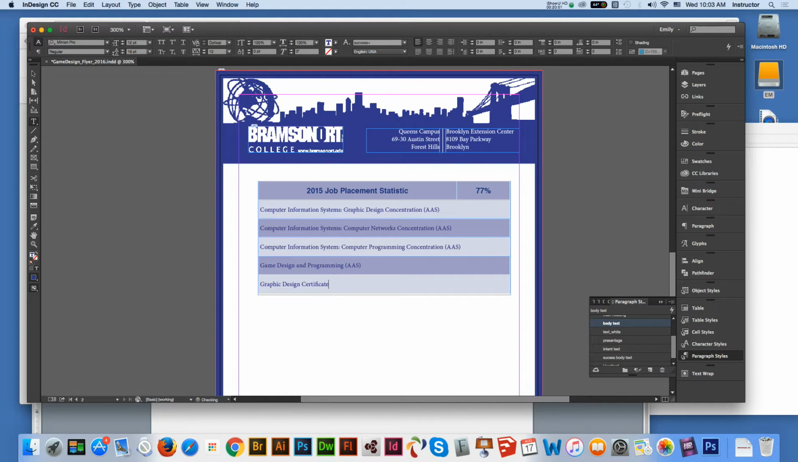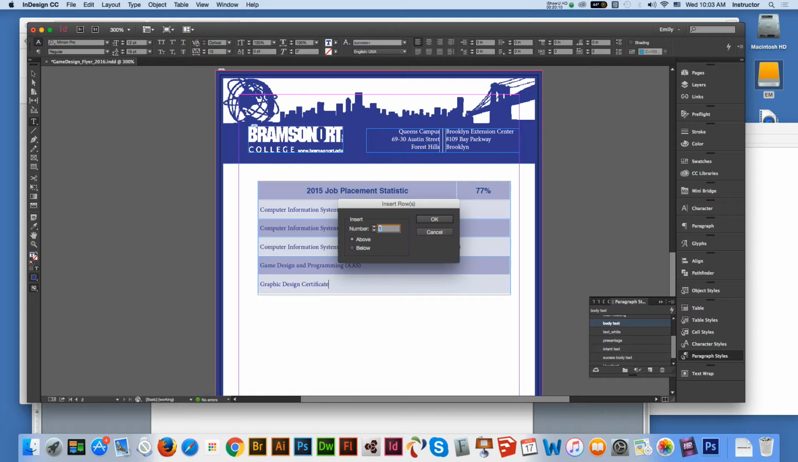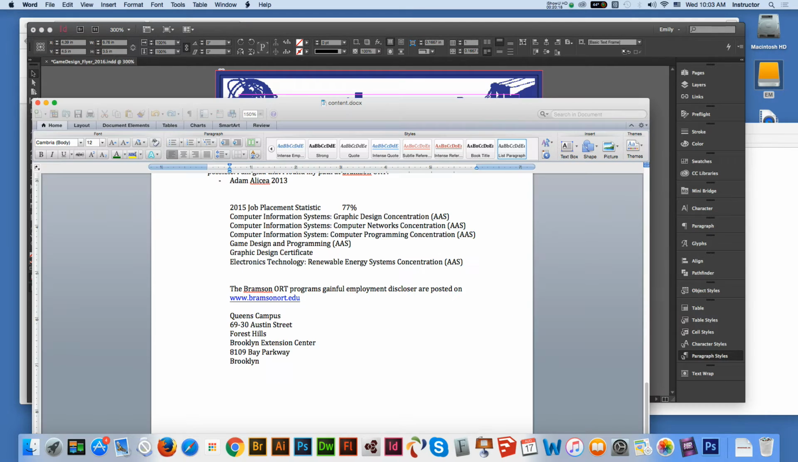Notice one thing. I need an extra row. What should I do? I just click here. I will see insert row. I will see below. Okay. So automatically they insert another row for me.